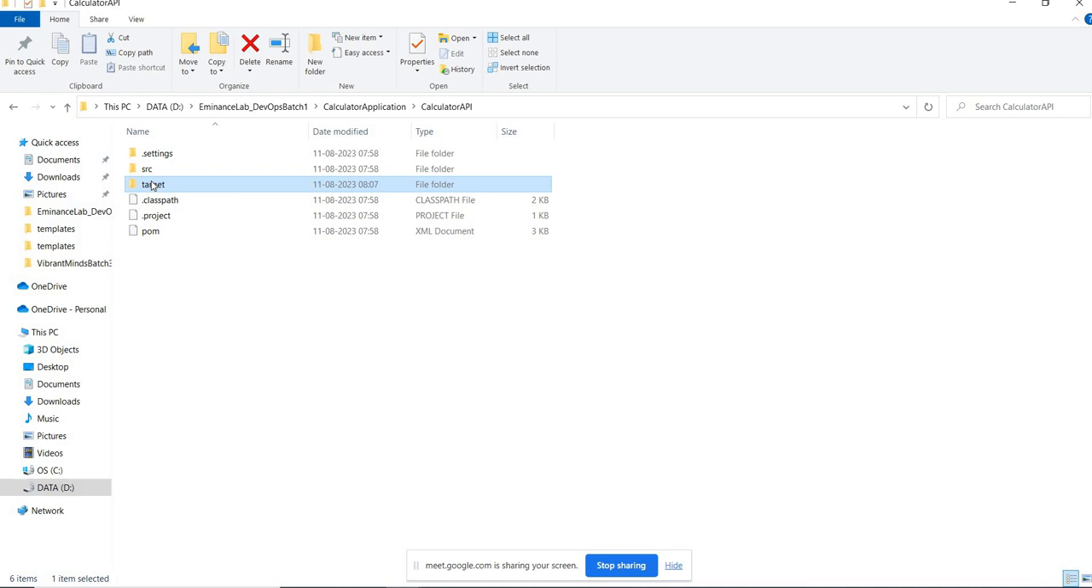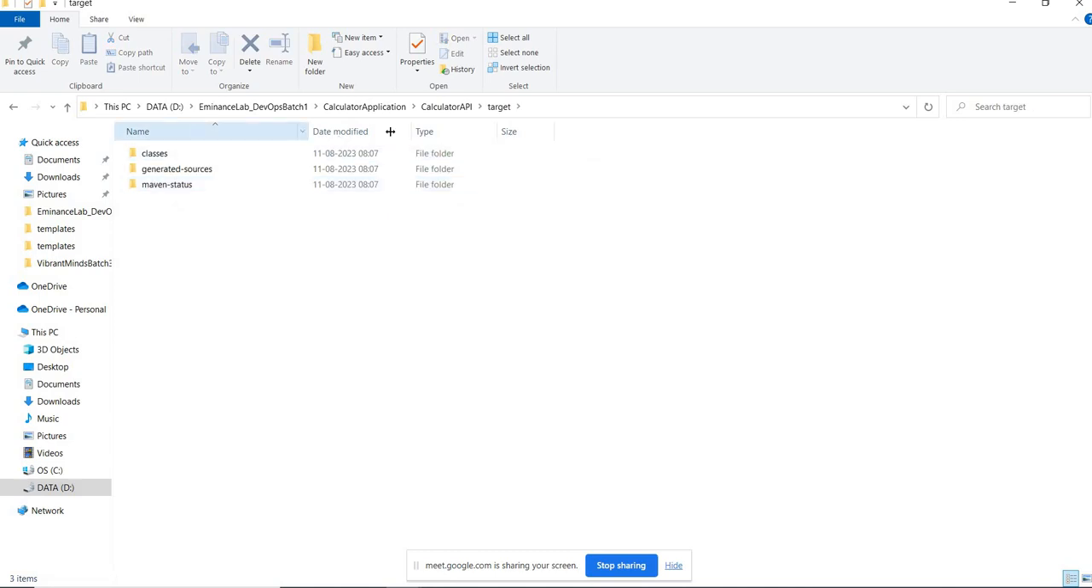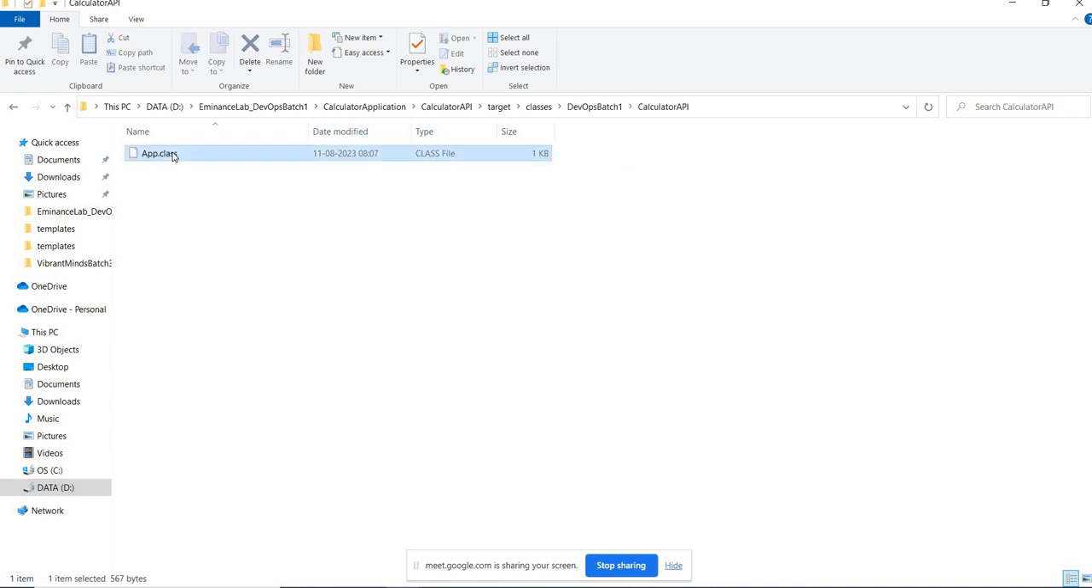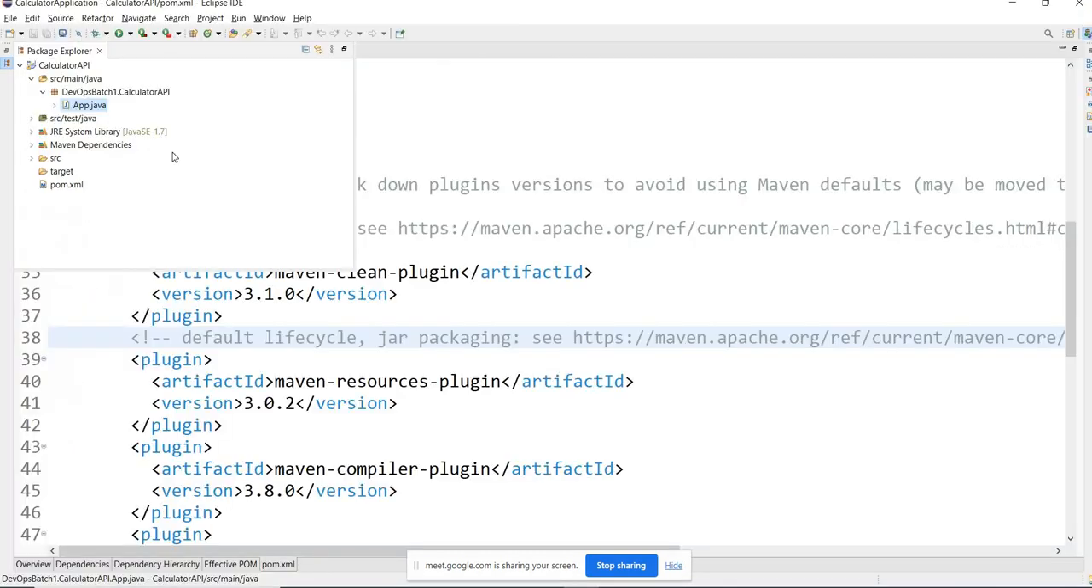Now let's go and check the target folder. See here, this is the target folder, again created. Previously when we executed the clean phase, it was deleted at that time. Now it has been created again. Inside this target you can see the folder called classes, and inside this classes folder you will see the package folder has been created, and inside that a .class file is generated. So in short, this compile goal asks Maven to compile the source code.